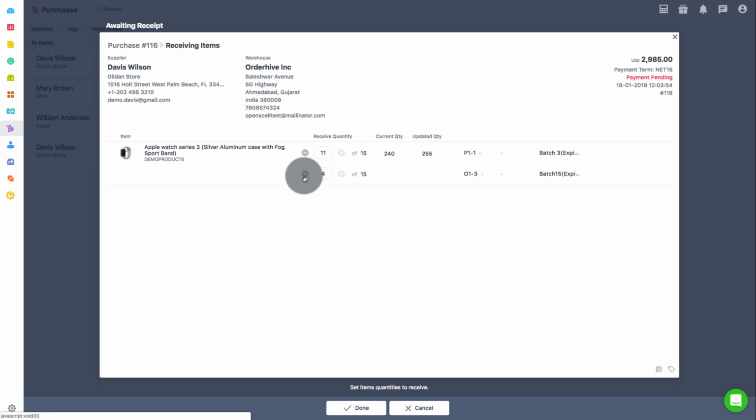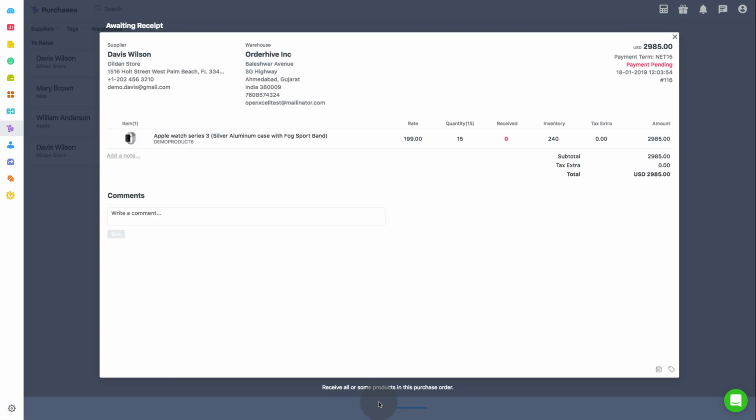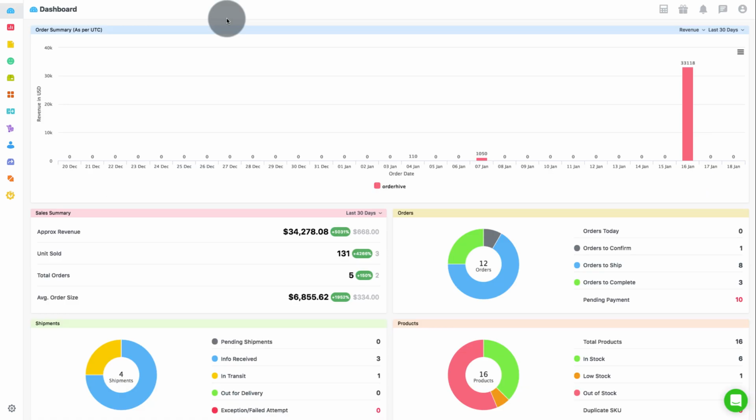Assign your preferred location, batch or cost to it again. Here you can either select different location, batch or cost options or keep it the same as well. On successful receiving of these purchase orders, received quantities will be updated on the selected location, batch and cost. Now let's have a look at how to process orders using location, batch and cost.